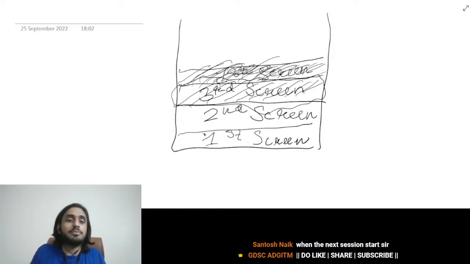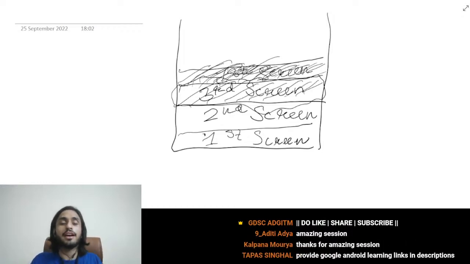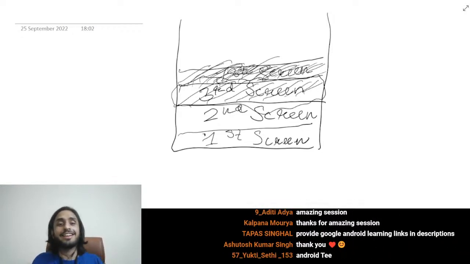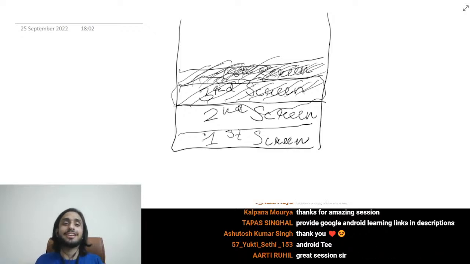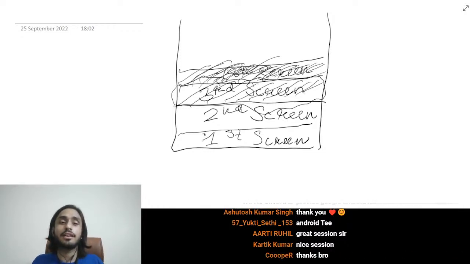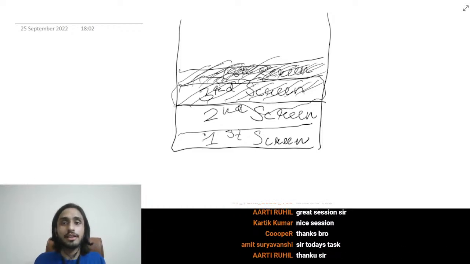So, guys, let's wind up. Thank you all for being patient with me. I hope you liked the session. I hope you were able to understand how the navigation component works. I just want you to know that you can now recreate the app using the basic layout and a basic navigation graph.